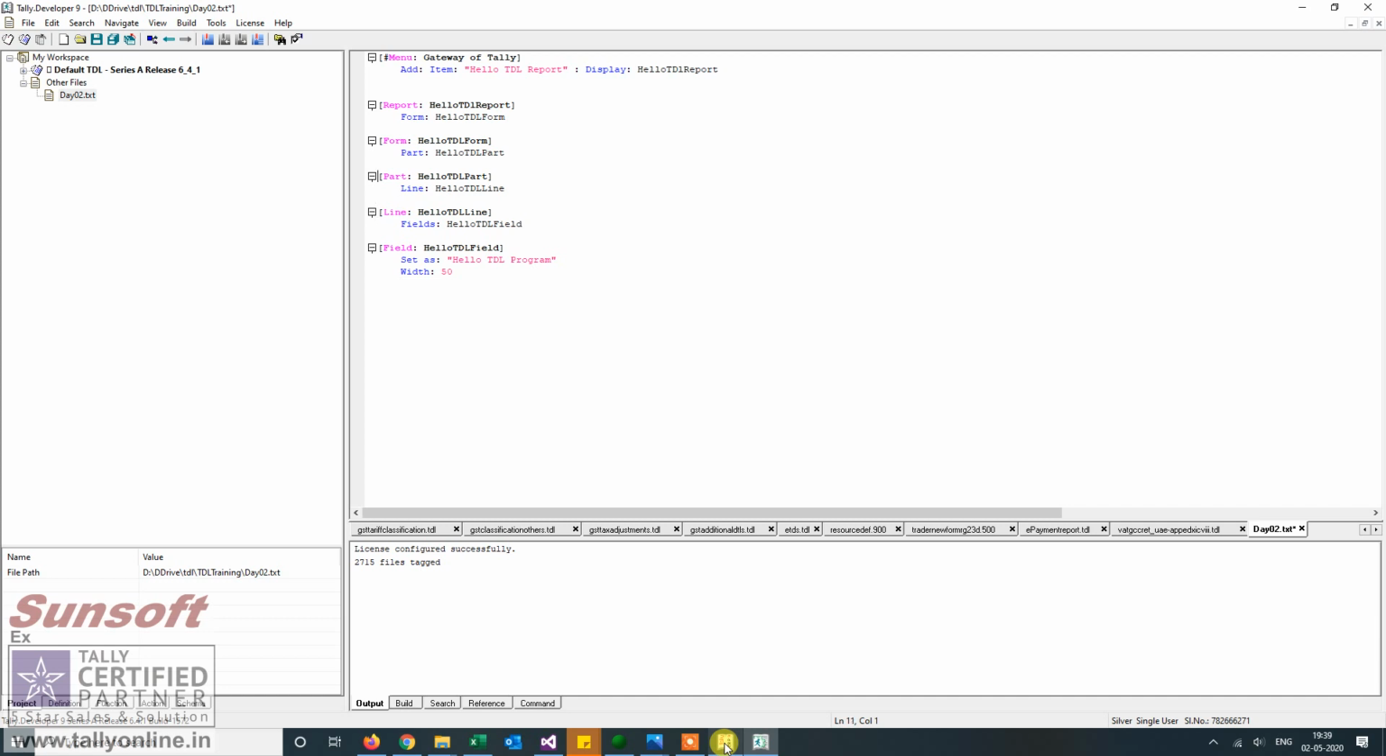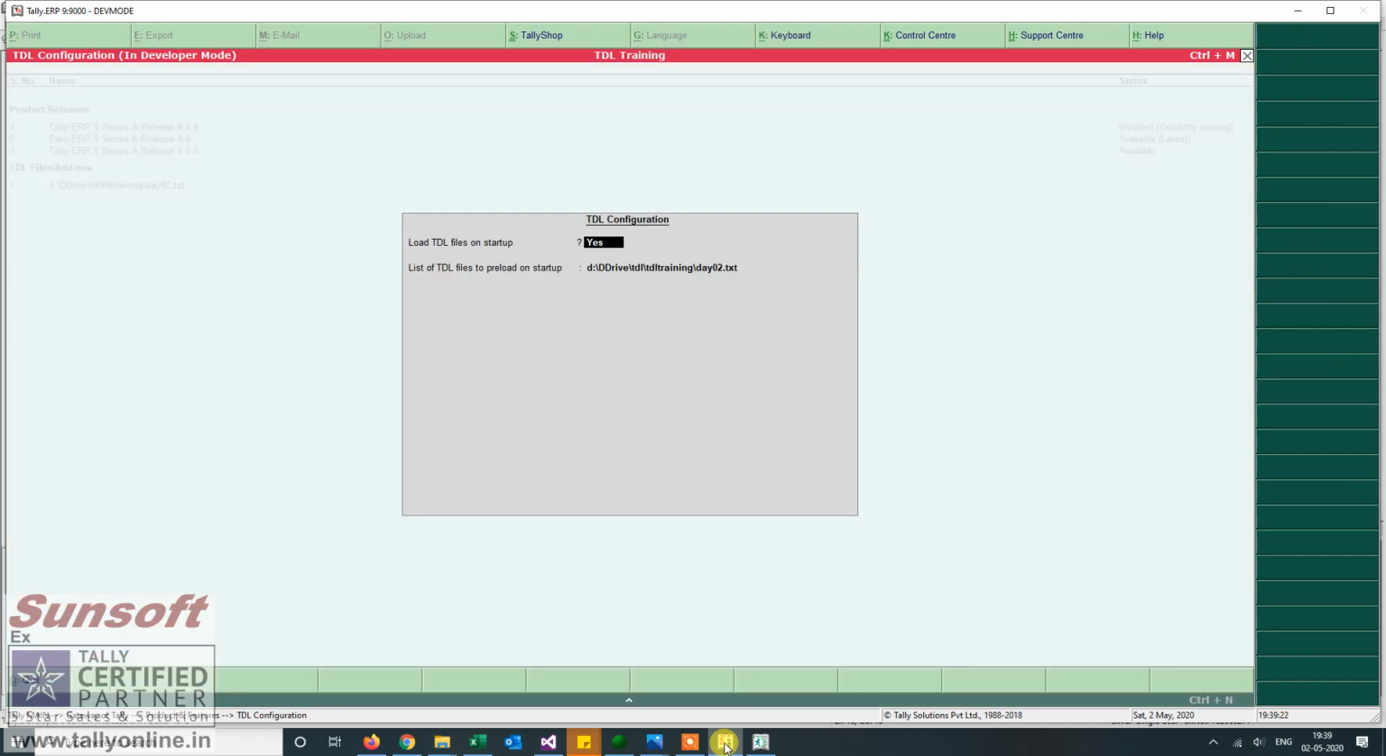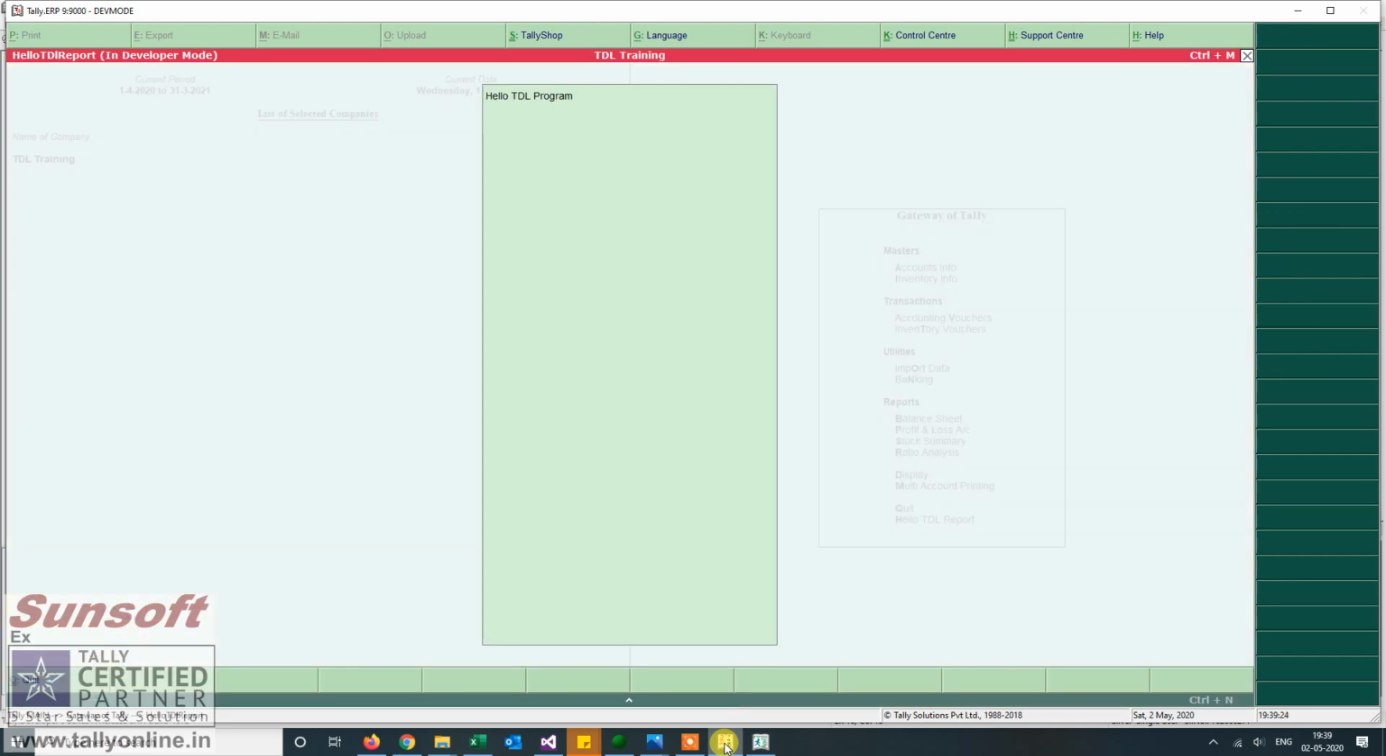So in this case, I give a height to a form, which I give as 50. So let us see what changes we have. I see that this is my form now. Its height is 50.